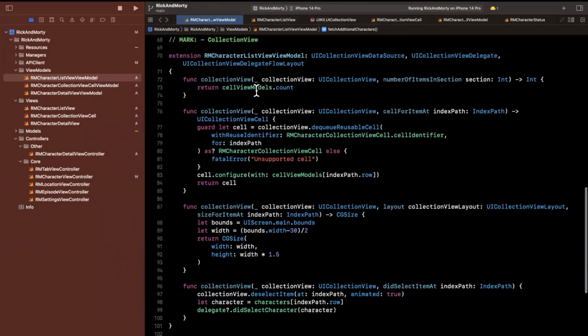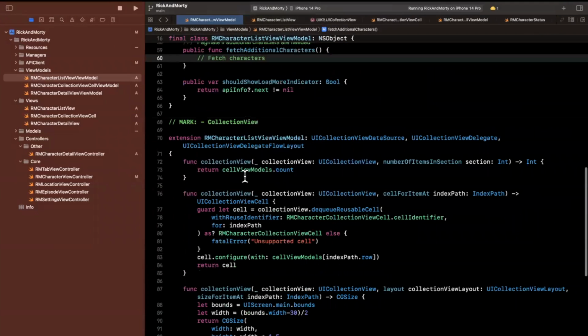We need to fetch characters here. That's how that's going to work, and I'll cut the video here. We actually went through quite a bit.